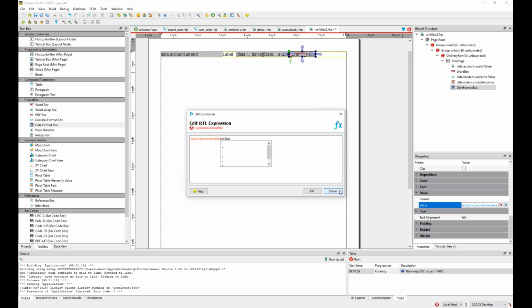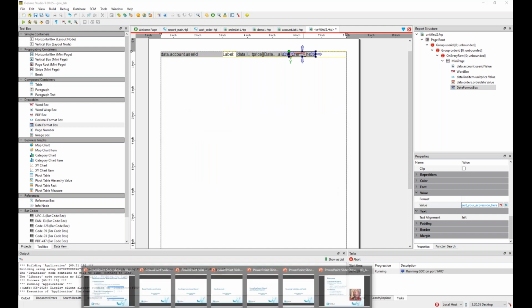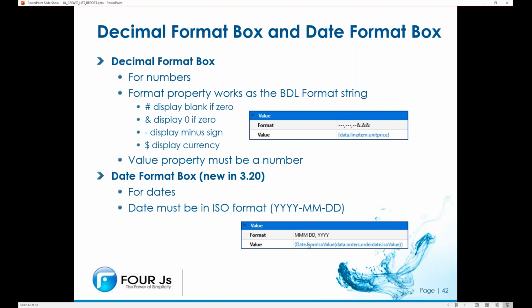So that's just kind of a heads up if you're working with the date box. If you don't drag the field over from your report, from your data view itself, you are going to have to go in and provide the full formula to take that date, convert it to an ISO value, and then run this other date function on top of it.